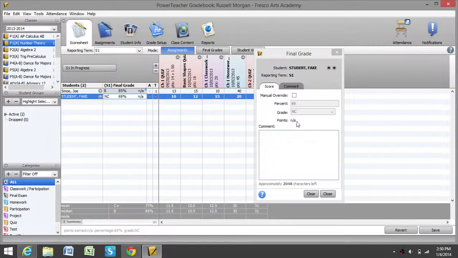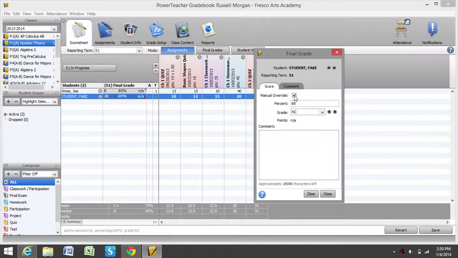Now I'm on this next student. The student has a 69%, which is right now a no credit at our school. So I'm going to click on manual override. Let's just say I want to round it up. I can. I'm going to click into percent and adjust the percent. And I'm also going to adjust the grade. You should adjust both, because if I just change the grade and not the percent, that's a little misleading and confusing. So change the percent and the grade.